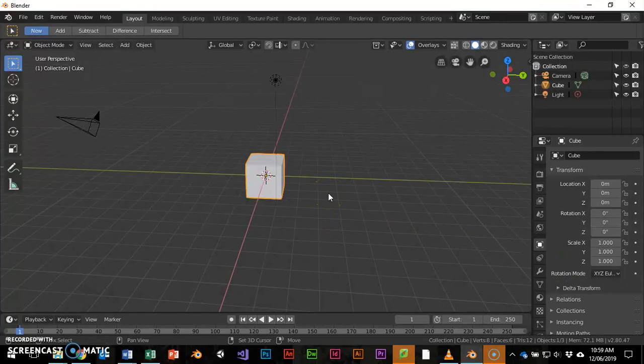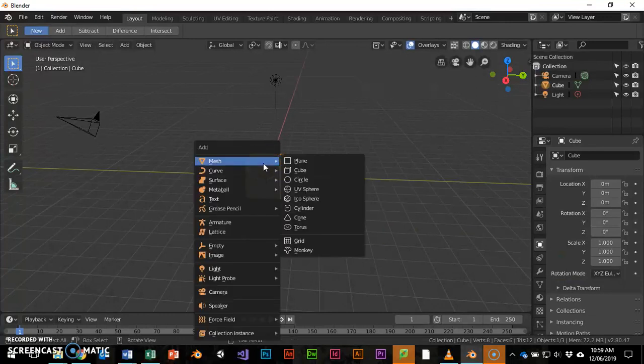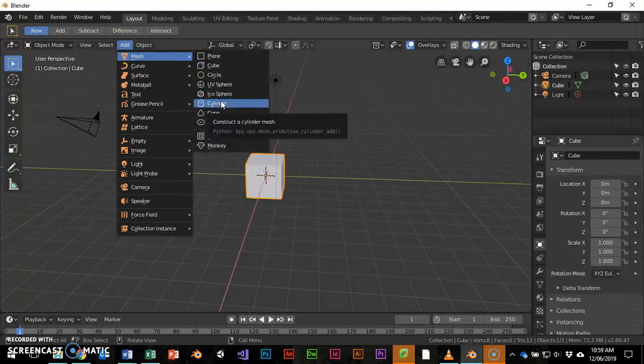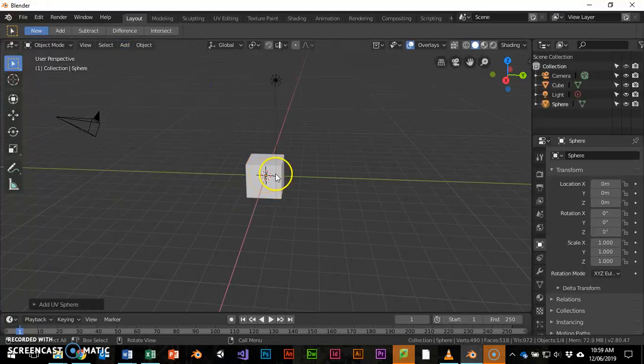So what I'm going to do is Shift A to add. You can also go to this menu up the top here and add various meshes. What I'm going to try and build is a simple stack of shapes. So we've already got a cube in the center. I'm going to add the two types of sphere, UV and ICO, a cylinder, a cone, a torus or a donut, and a monkey. So, selecting the first one, it has been added.